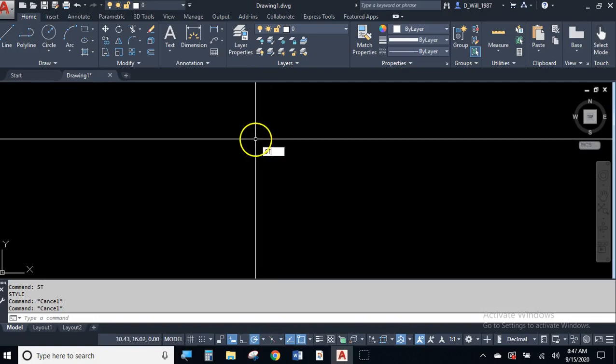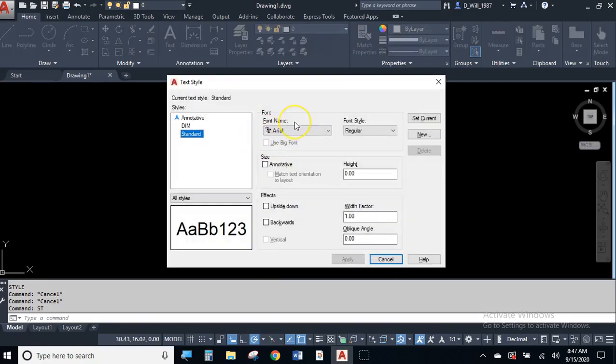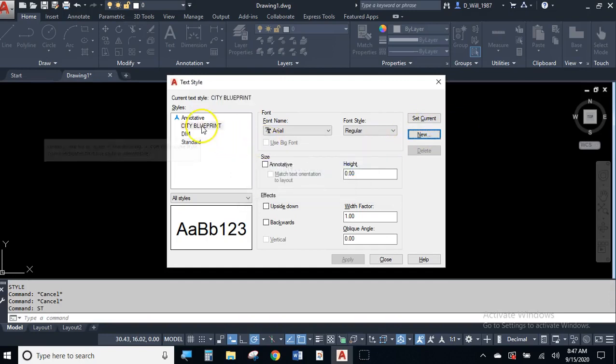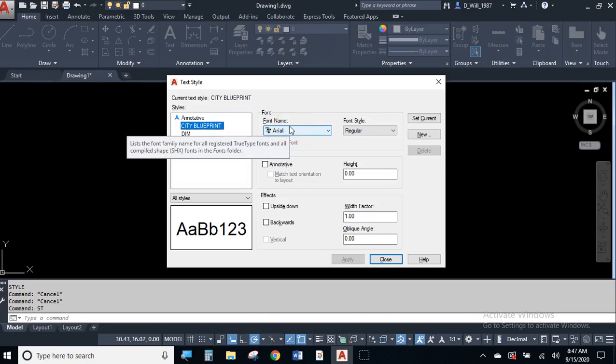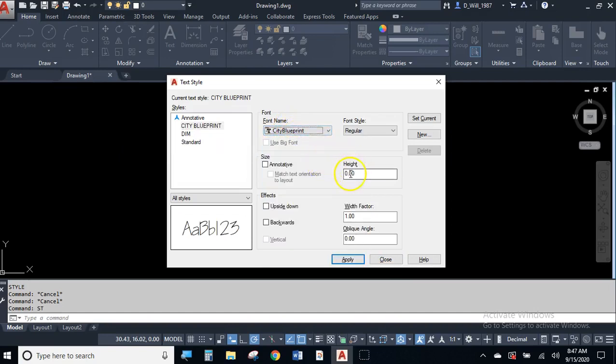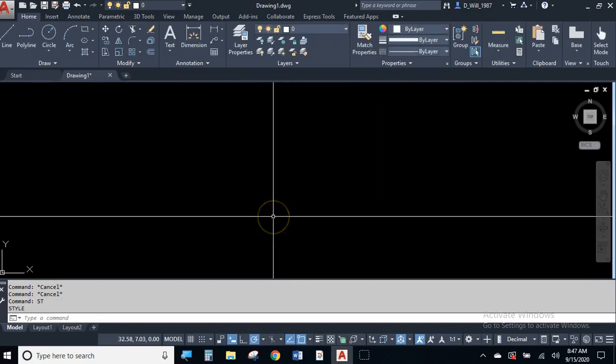And what we want to do is set up our new style. So, new style. City blueprint. And city blueprint is going to use the city blueprint font. Height is 0. That's what city blueprint looks like. Looks good. Now, you also need the Romans font, right? We want that Romans style.